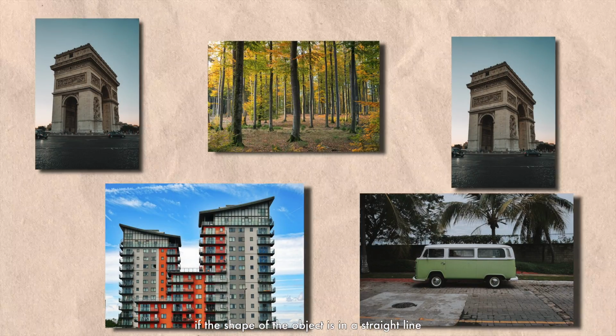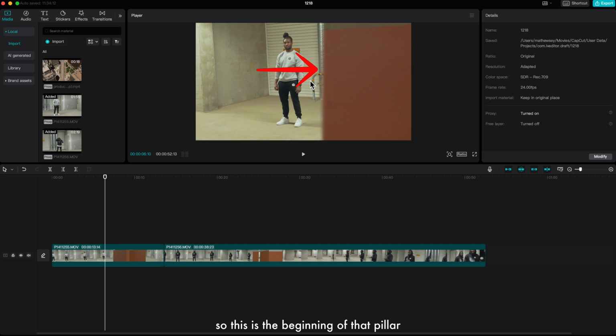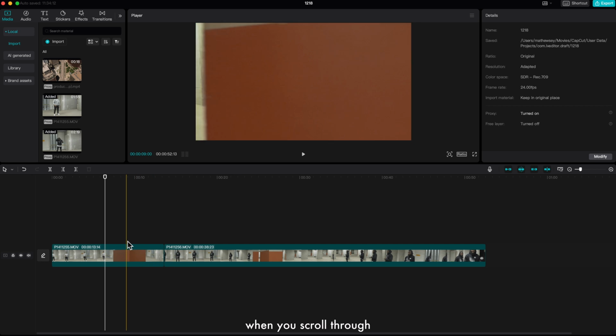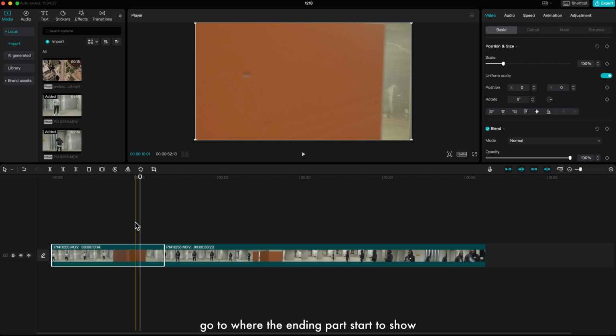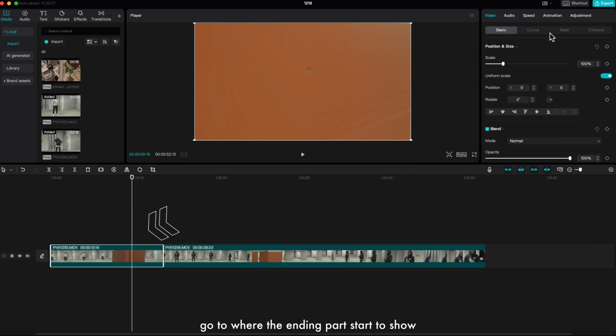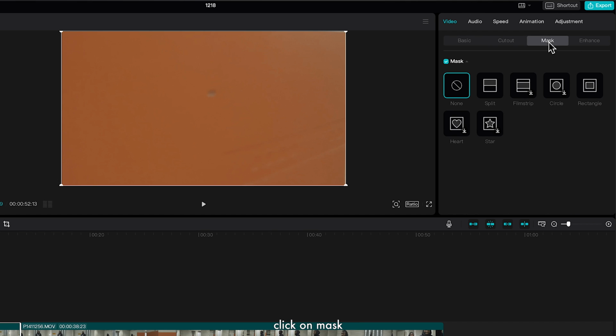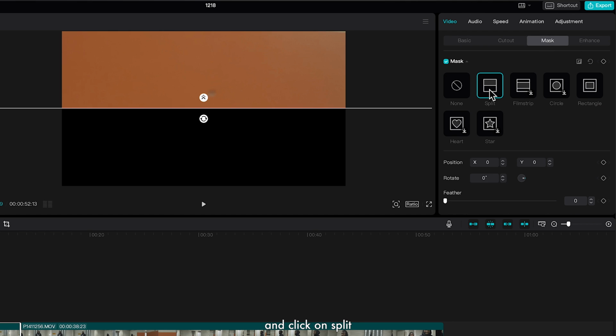And in CapCut, it works pretty easy if the shape of the object is in a straight line or in a rectangle shape. So this is the beginning of that pillar. When you scroll through, when you get here, you can see the ending part of it. Click on that video, go to where the ending part starts to show. Go to the right side, click on mask, and click on split.